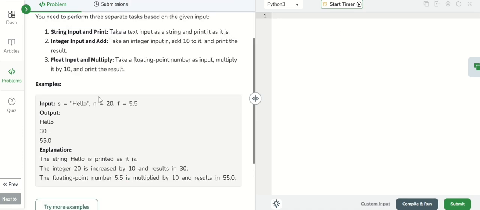We should take input s equals to hello. That is s equals to hello is a string, so input. Next, input n equals to 20. 20 is an integer, so n equals to int of input. Next, input f equals to 5.5. It is a float, so f equals to float of input.